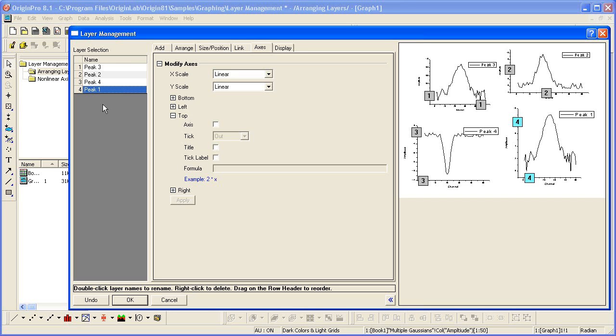I can now drag on the row header to reorder so that they are ordered peak 1, peak 2, peak 3, and peak 4. Peak 1 is now layer 1, peak 2 is layer 2, etc.